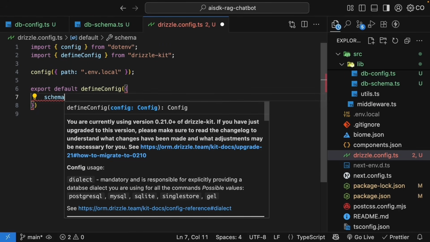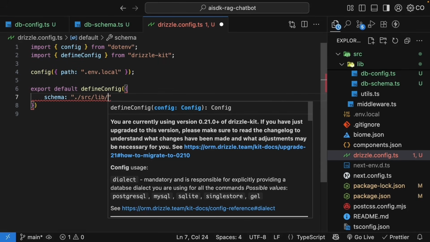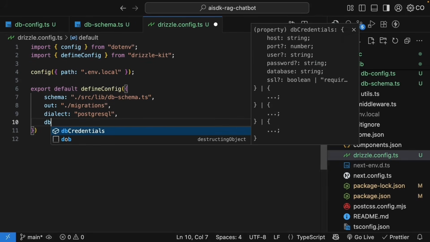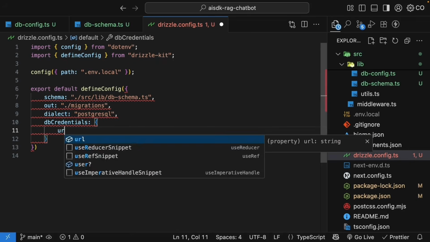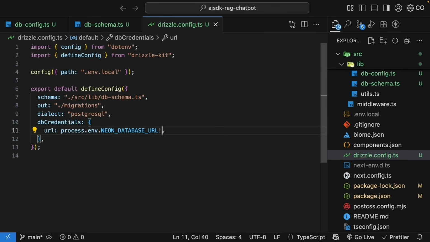We set schema to /src/lib/db/schema.ts, out to /migrations, dialect postgres, and dbCredentials url process.env.NEON_DATABASE_URL with exclamation. So this tells Drizzle where our schema is, where to put migrations, and how to connect to the database.